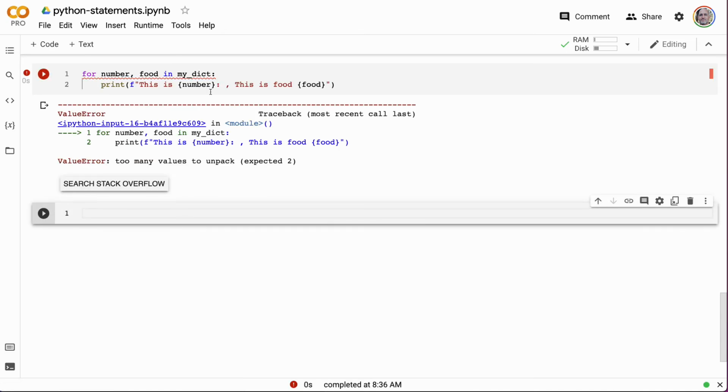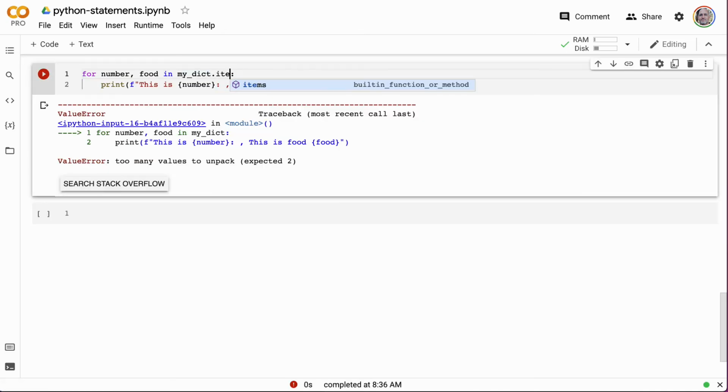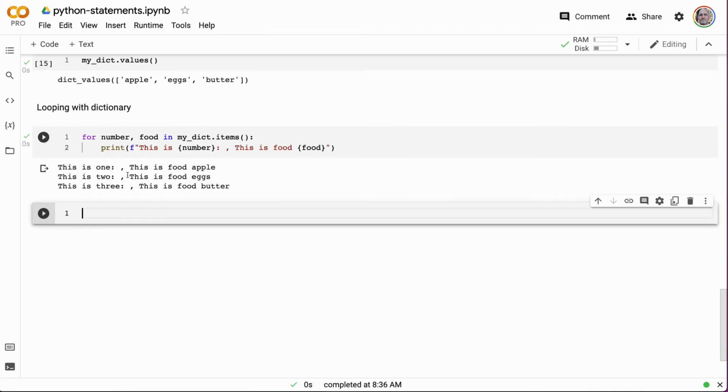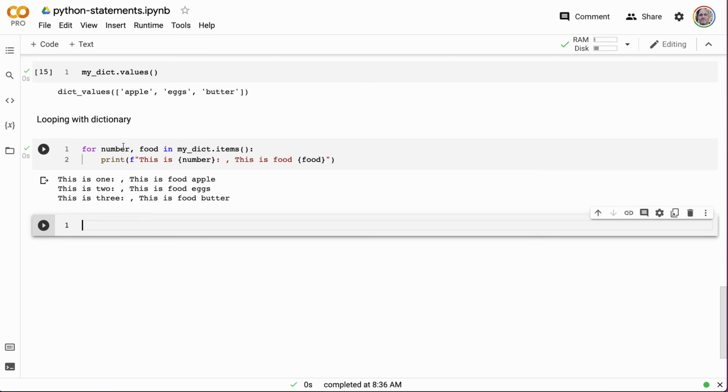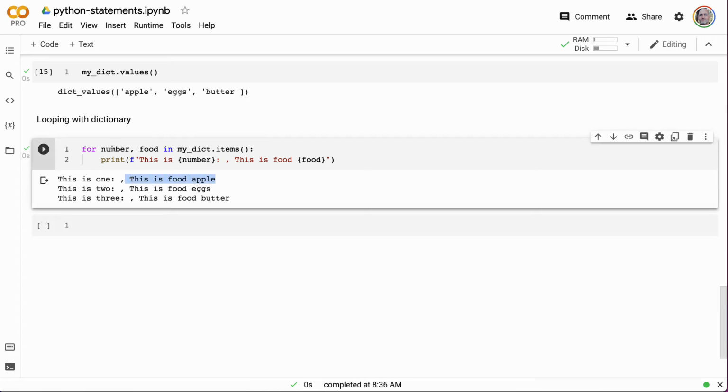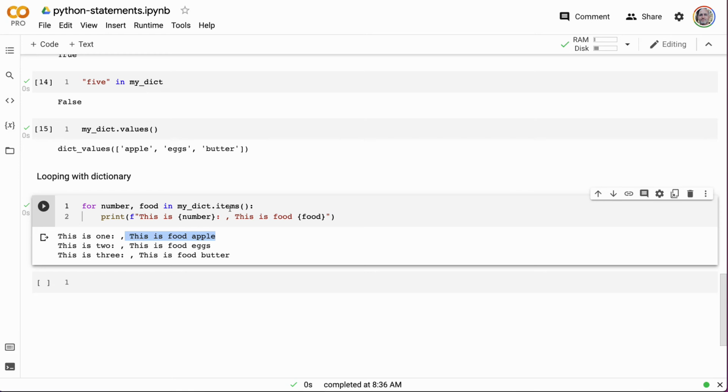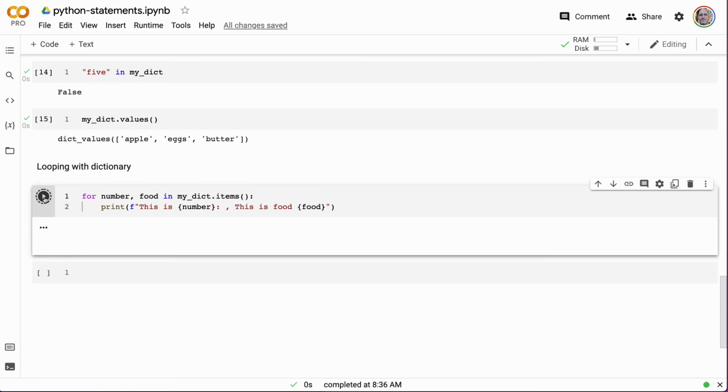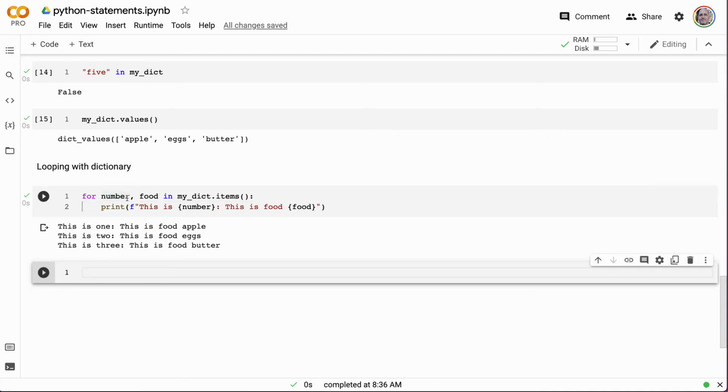And it says too many items. Well, what do we need to do? We need to call .items on this, right? And if I go this, here we go. This is 1, which is number, and this is the food, apple. So for number, food in my dict.items, this should be it. For number, food, this is the food. Yeah, there we go. This is 1, this is 2. We don't need this comma here. That was what was tripping me up. There we go. So we're able to print out both of these at the same time.